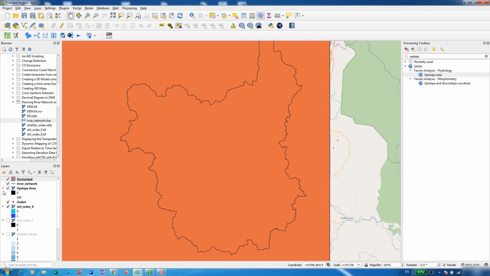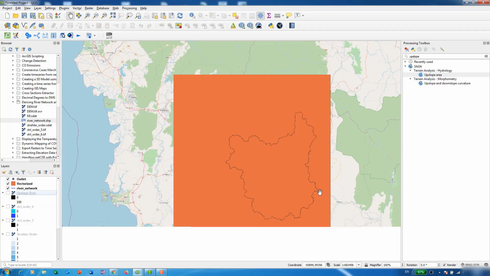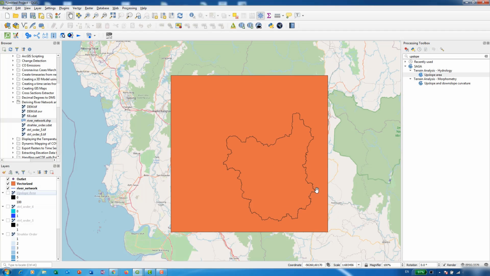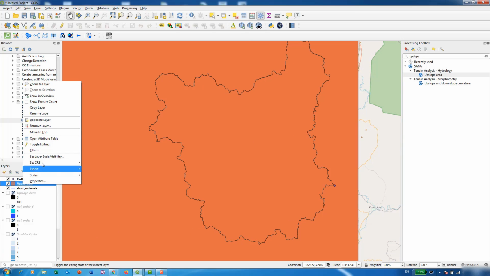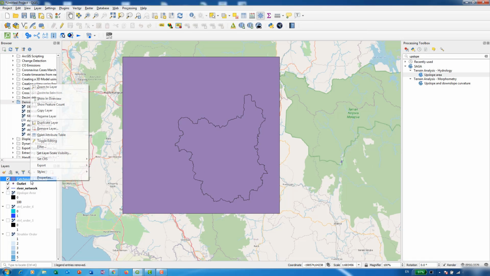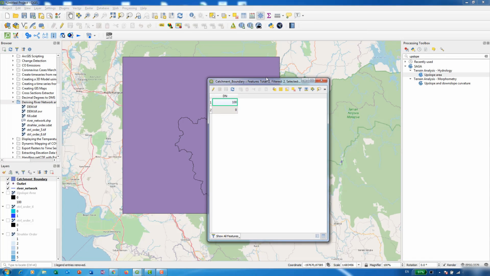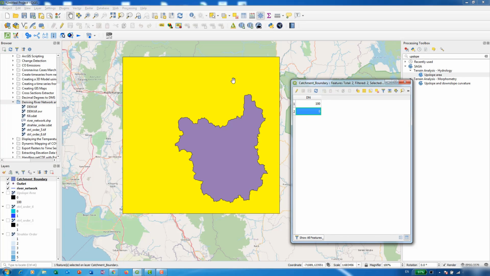Once you run this, I can now go ahead and deactivate all these other unnecessary parts and maybe move this outlet to be the top layer so that it's clear for you guys where the outlet exactly is. And now if I open this, let's get rid of this one. As you can see, when I navigate to the place where I saved the file, we have a new shapefile called catchment boundary. I can simply drag it and drop it over here. And if I go to the attributes table of that catchment boundary, you see that we have two attributes. We have one with a DN value of 100 and the other one which is the outside area.